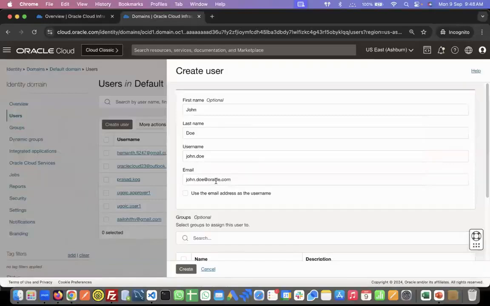And whatever email address you enter here would be the email of our user, the employee. As soon as we hit the create button, an activation email would be sent to this person. So John would receive an email immediately saying, "Hi John, welcome to OCI tenancy. Please click on the link below to activate your account." A new Oracle Cloud account is created for you. Go ahead and click on the link below to activate it. So John would click on that activation link and set the password for his username.